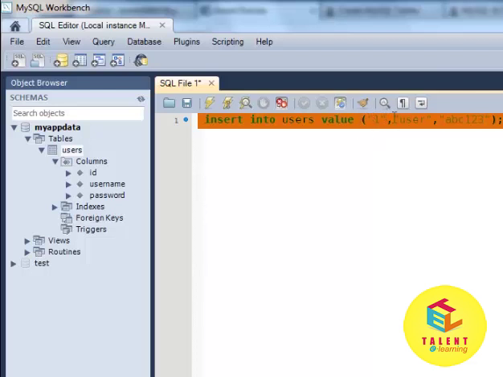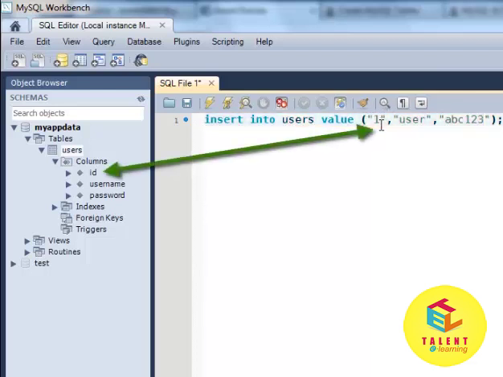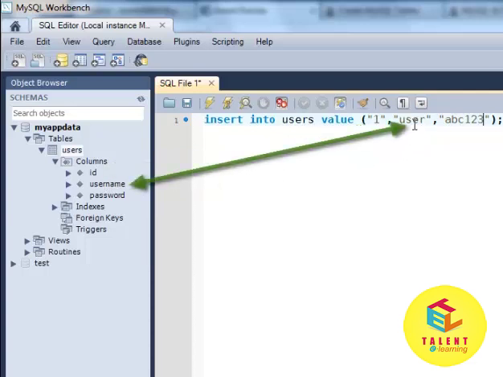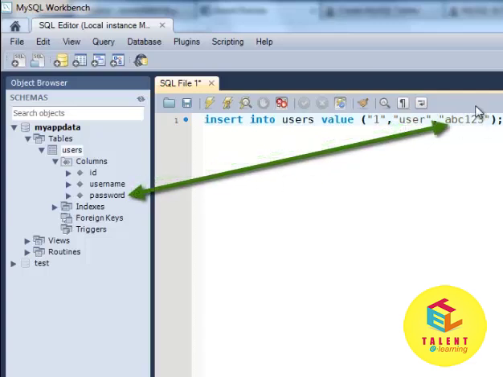So this first value will be stored in the first column, which is ID. The second value user will be stored into the second column, which is username. And this third value ABC123 will be stored into this third column, which is password. So let's execute our query.